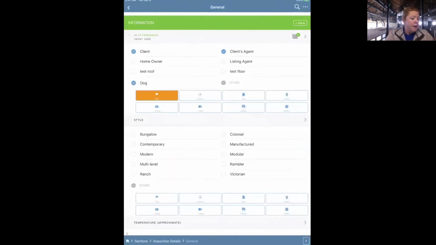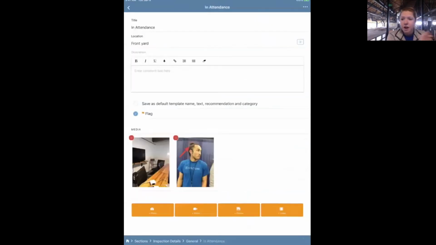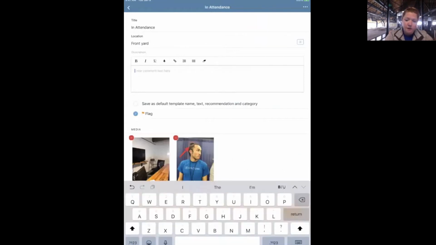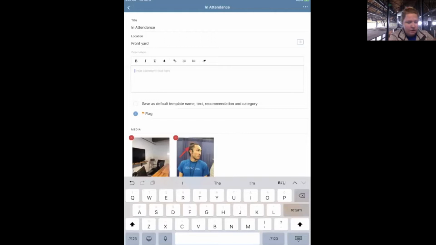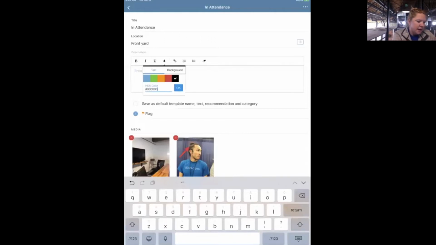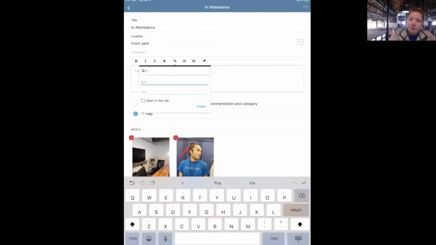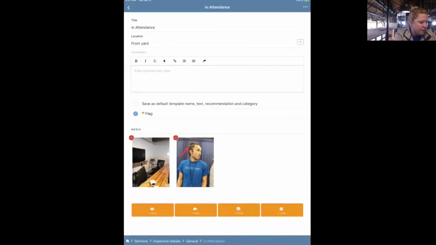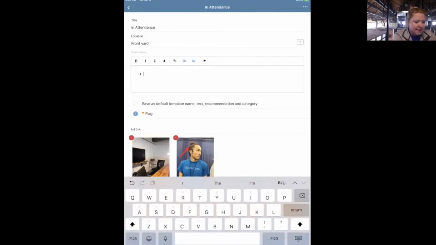Cool. What I just did, also, each one of these comments has a little arrow, and now you can see I've got 2 pictures attached to this comment, and you can click into the comment. You can change the title, you can change location, you can change the default text that's in here, you can bold, italics, underline. This little drop will give you different colors if you want that in the report. The link will enable you to hyperlink something. There's numbers, bullet points, and then this eraser one.